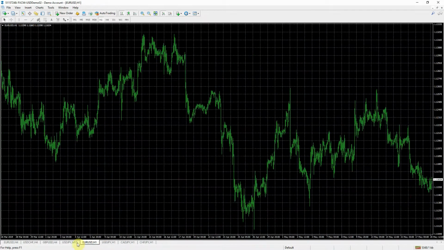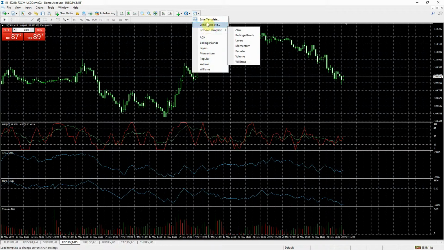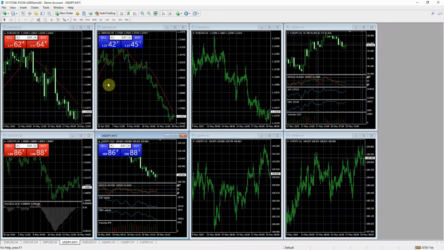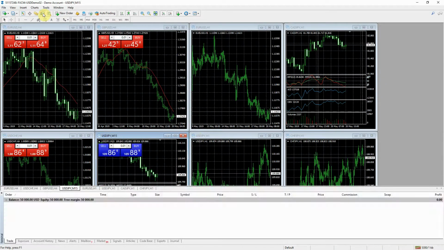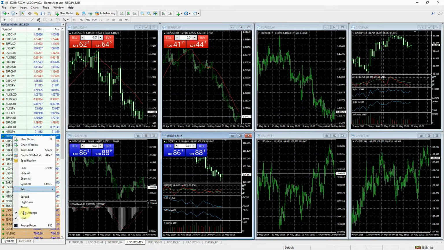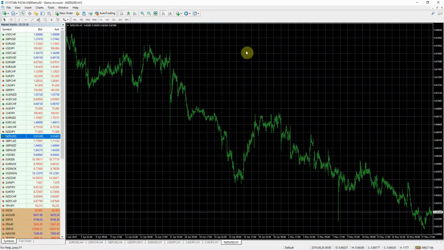So let's go back to, I think we've changed this now. Let's remove templates. Okay, let's just focus on where we are now. Next step, let's bring up a new asset. Let's go to the symbol list. Let's go to Kiwi dollar, chart window, full screen.